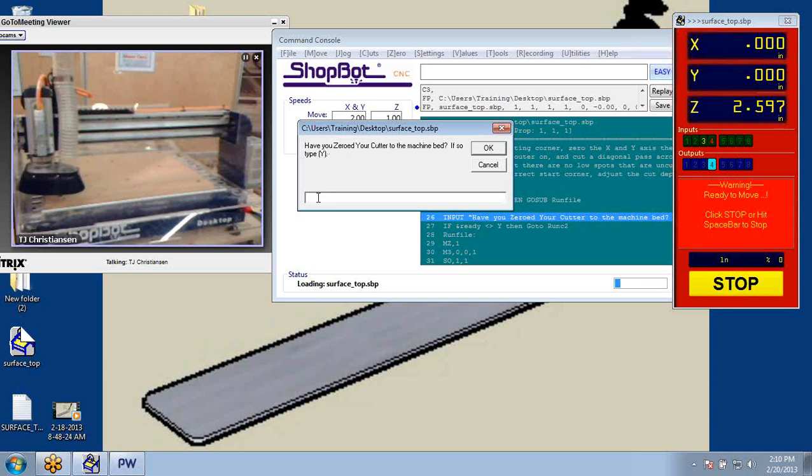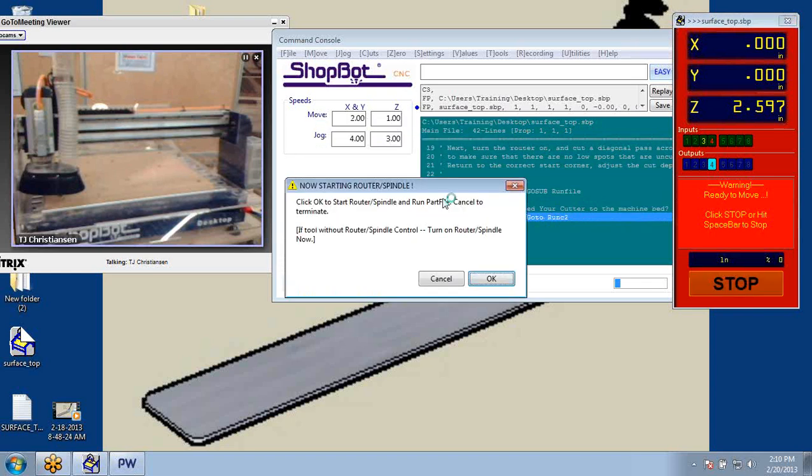It'll have you bring up the keypad, and then you will go ahead and zero your Z. So if so, type Y. Yes, we've already done it. So I need to make sure my spindle is turned on. So if you have an Alpha machine, this is where you need to hit the start button. For me, I just got up and walked over to my desktop. I had to physically turn the VFD on, the switch that's underneath it.